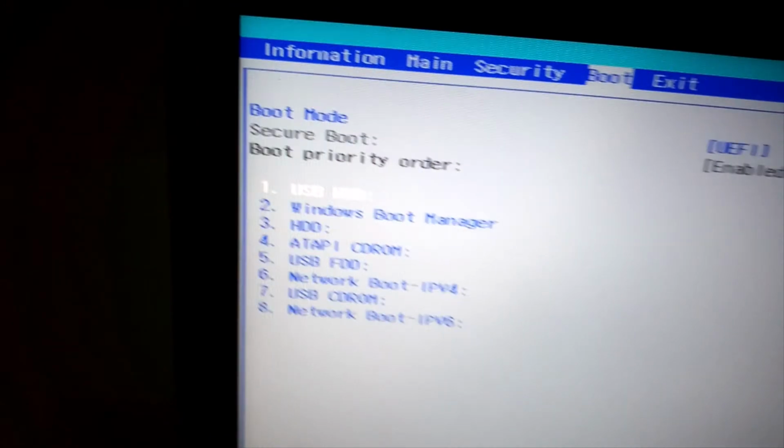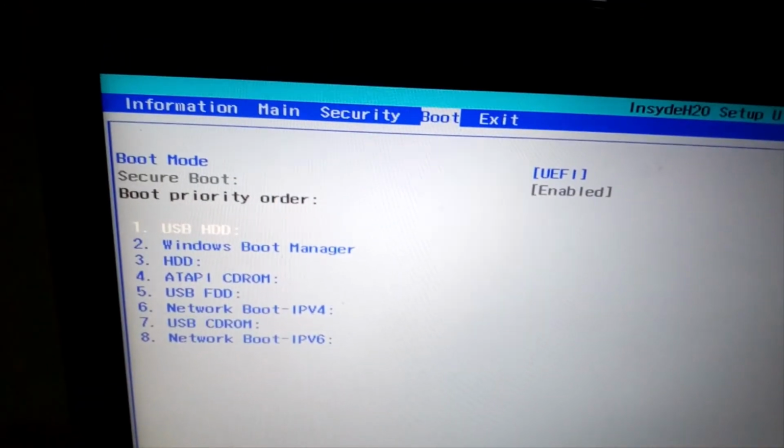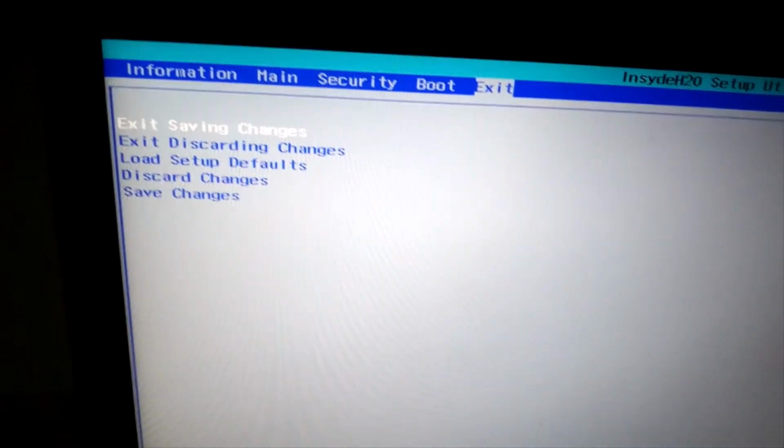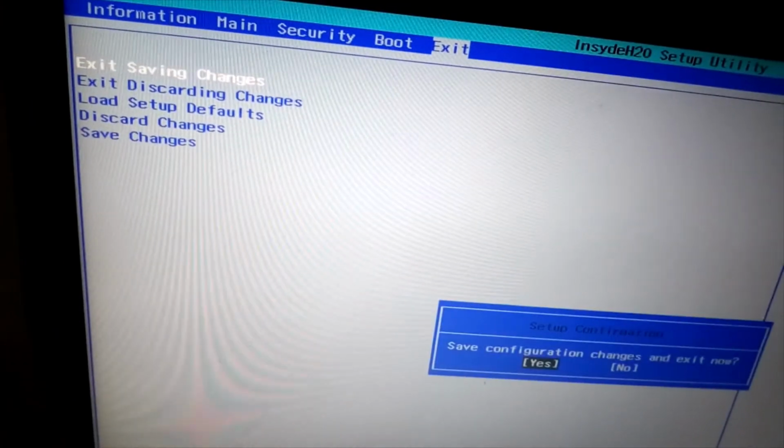So now you move to exit, then you click enter, exit while saving changes. Click enter, yes.